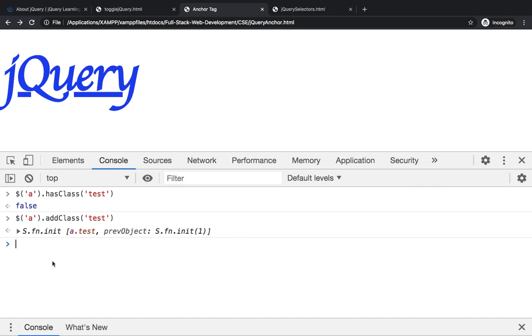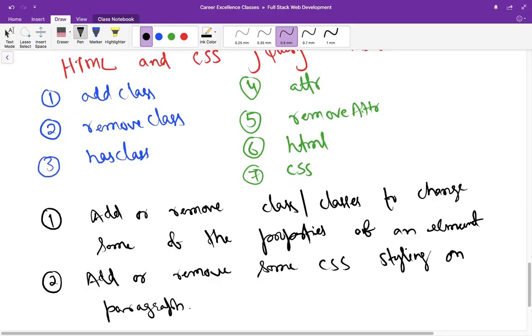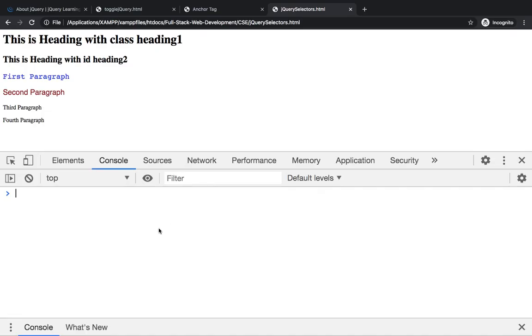So you can see it here, the font of jQuery has been changed. Now you can remove the class also. Just copy it from here, change the add function to remove one, and the styling has been changed back to the previous one. Okay, now solve this second problem where we have to add or remove some CSS styling on the paragraphs. So let us open this file which has 4 paragraphs and 2 headings, that we have studied earlier.